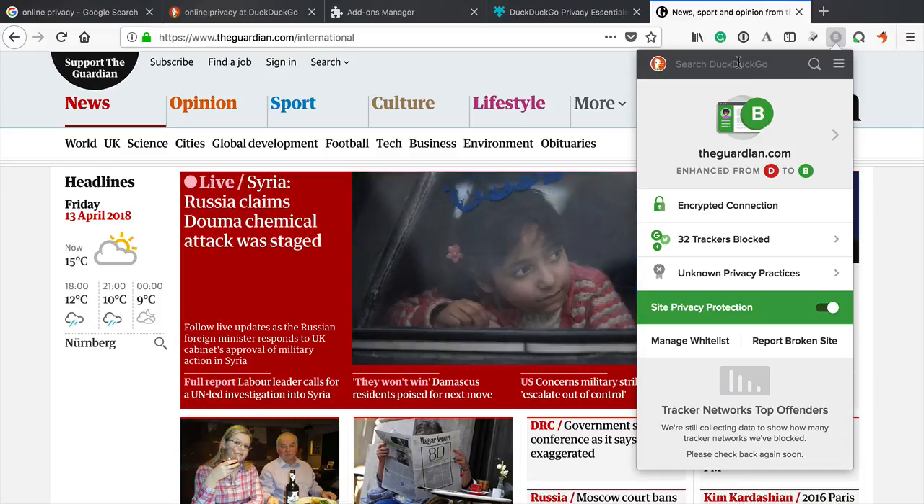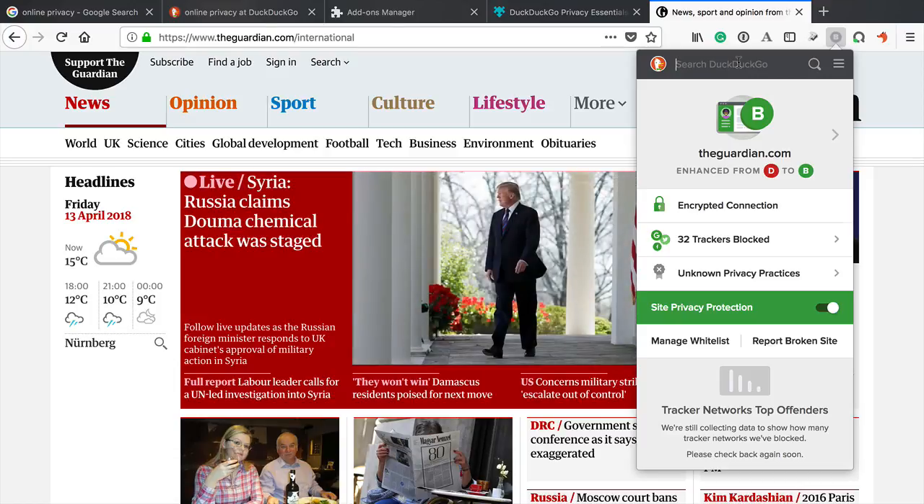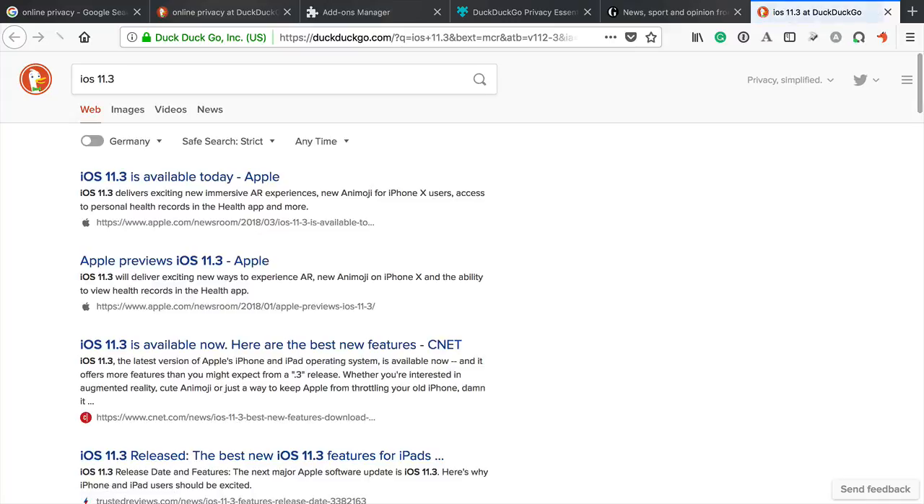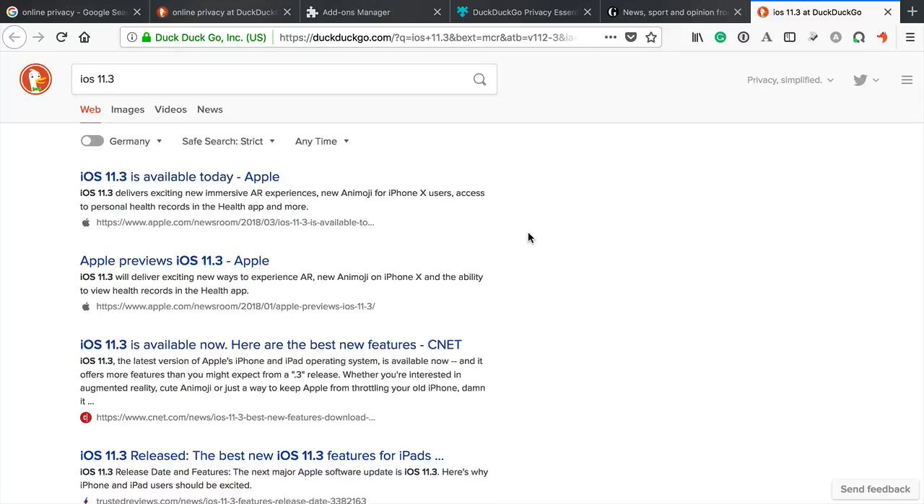What it also allows you to do, though, is to make a search query directly via DuckDuckGo from here. So we're going to say something light and fluffy, and we'll say iOS 11.3, something innocuous. And you can see it takes you directly to the DuckDuckGo search engine where it has a series of search results. And in a nutshell, that is how to configure Firefox and Safari to use the DuckDuckGo search engine.